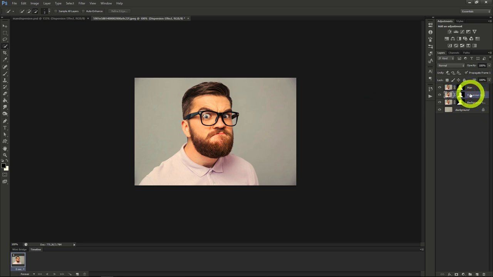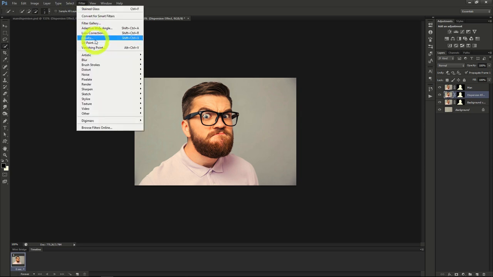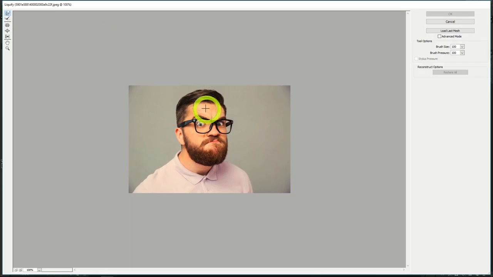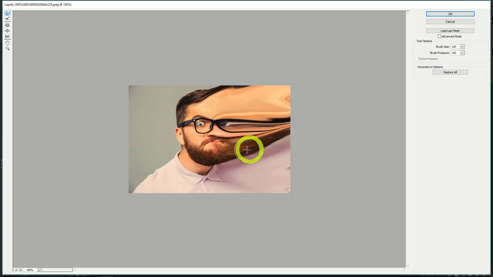Now I'll select the Dispersion layer, then select Filter, then Liquify. Next, I'll warp the model using the Forward Warp tool so we can make sure we have a nice canvas for our effect later. This will determine the size of the dispersion effect. Take your time with the liquify, then when you think you're done, hit OK.